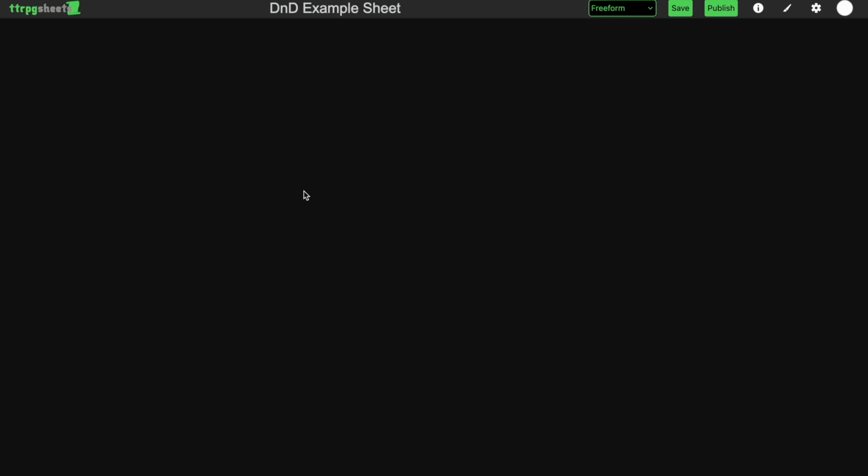Hey guys, today I'm going to show you how to make an entire character sheet using TTRPG Sheets. I'll be making a sheet for D&D 5th edition, but the widget creation process should translate well to any system. I'm going to start off by making an ability score widget.